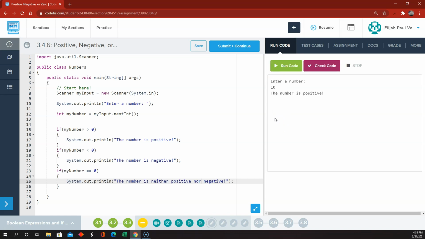Enter a number, 10. The number is positive. Enter a number, -5. The number is negative. Enter a number, 0. The number is neither positive or negative. So that's working the way we want. It's just not working using the if, else structure. So instead of doing this as 3 separate if statements, it's going to be all one big if statement.